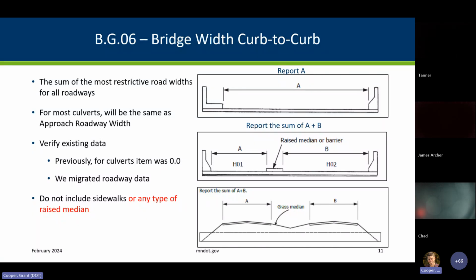Previously for culverts, we recorded this item as 0.0, but we migrated the roadway data we had to put into this field. Now there is a slight change from what we've said previously. The guidance from the FHWA was a little unclear, so we've modified it a bit to fit with what we've done previously here in Minnesota. When you're measuring the bridge width curb to curb, that top example is a little different. We're saying you should measure from curb to curb and include everything.